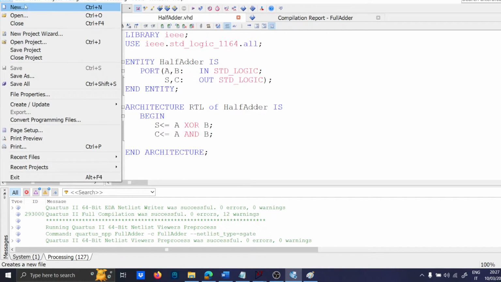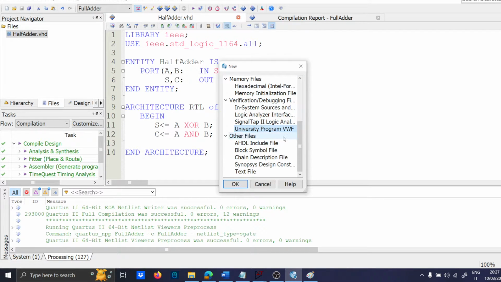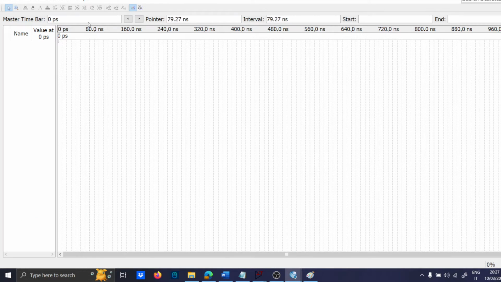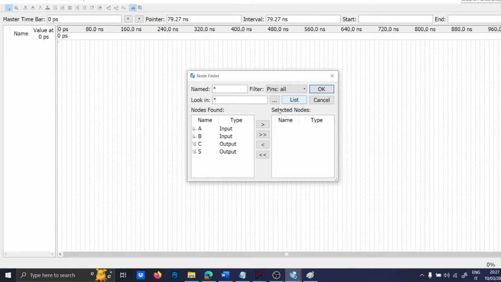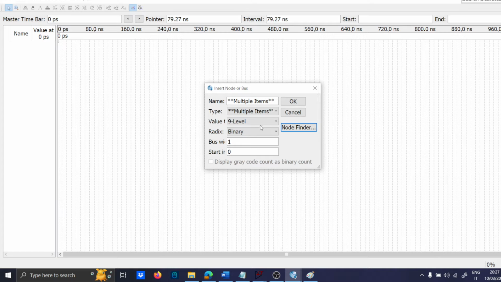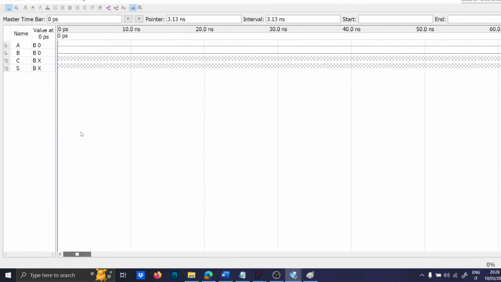So let's go to File, and let's use New, and let's use University Program VWF. Let's click OK. Let's go into View, Edit, Insert Node or Bus, Node Finder, List, everything to the right, and then click OK. Now we just have to zoom out to the timing that we need. So let's select these two and let's put 1. Now this guy is also 1 and the other 0. This guy 1 and the other 0. And I don't know, both 0.